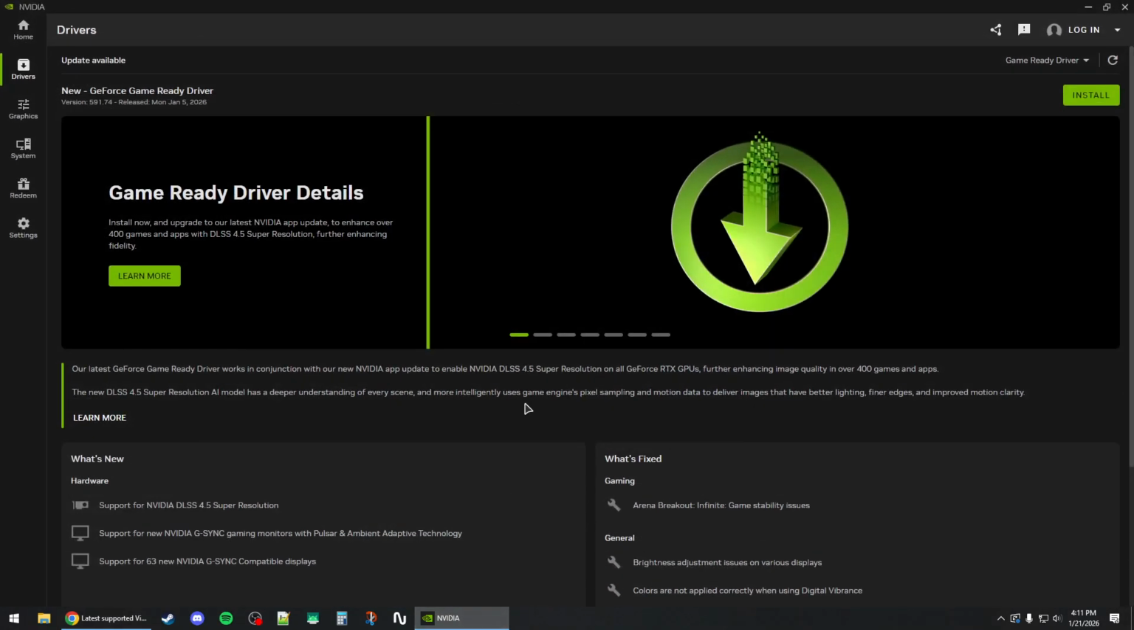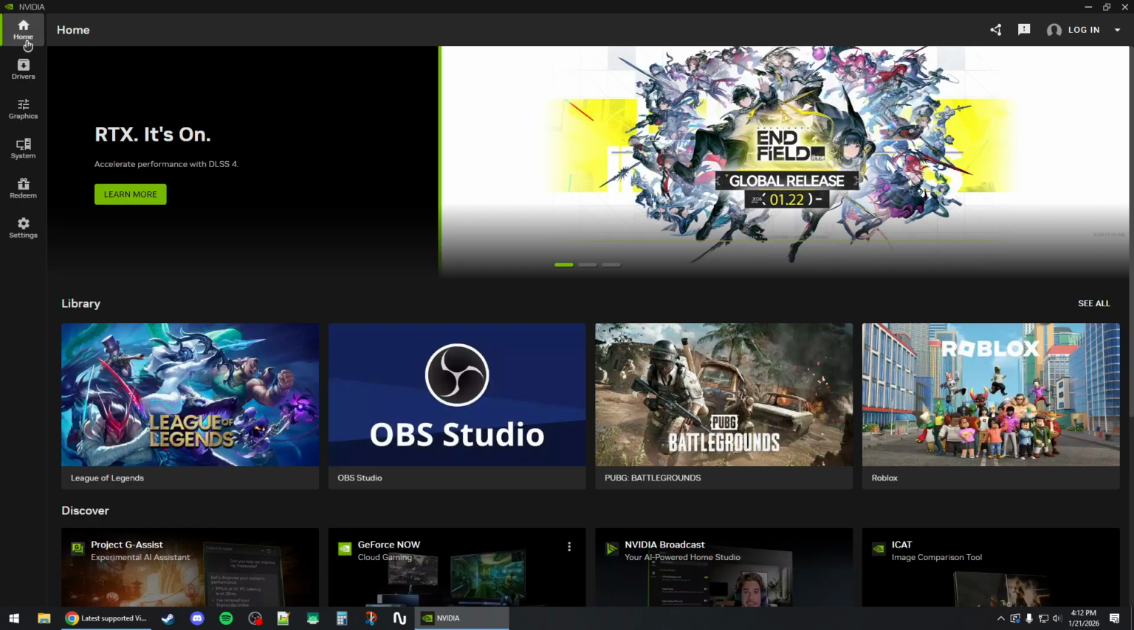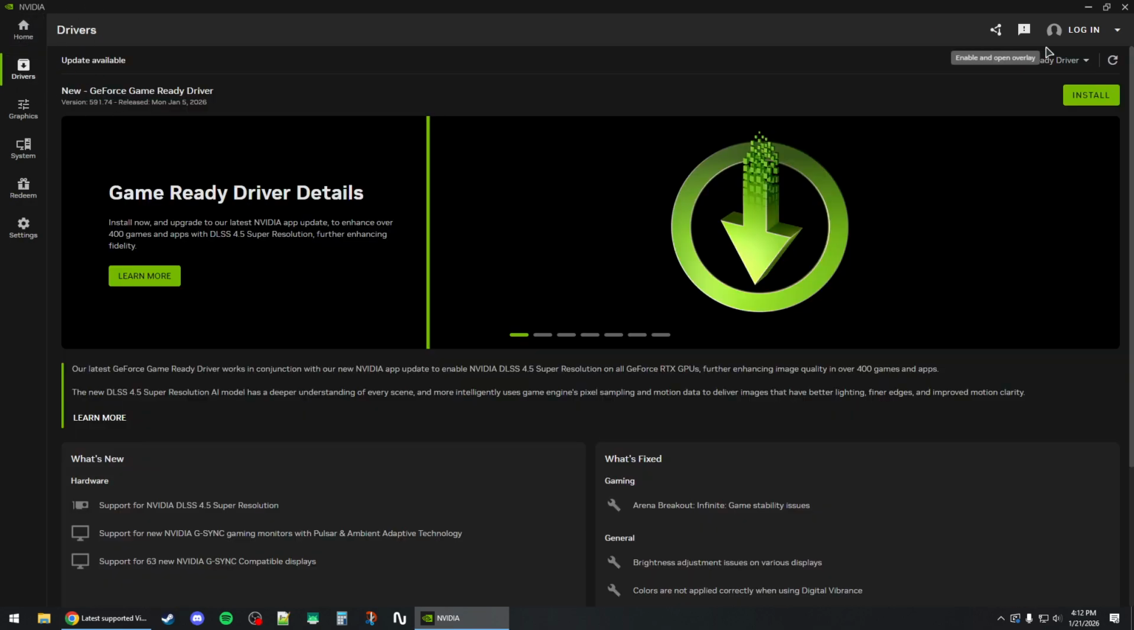And after the restart, also make sure that you have the latest graphics card updates installed. So if you have an NVIDIA graphics card, you will need to download and install the NVIDIA app. You can search for it in your browser, download it and install it. And from the drivers tab here, you want to select Game Ready Driver, check for updates, and make sure to download and install the latest available updates.